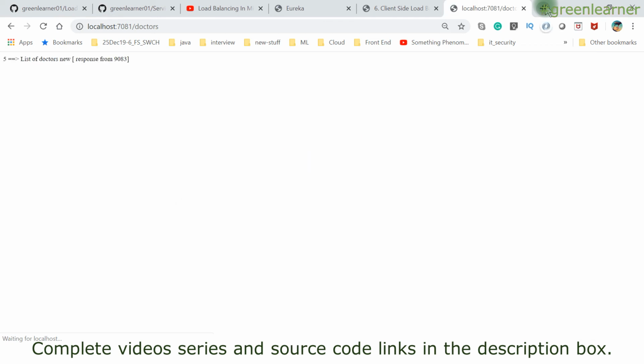7081 doctors, right? So we are getting the response from the port 9083. Refresh it again, 9082. Refresh it again, it got the response from the 9082. If you have not implemented the IRule, it would have been the next one, right? Refresh it again, you will get 9083, 9083, 9082. 9081 is not coming here, right? So yeah, once you got it, right? So you refresh it, so randomly it is picking one server and sending the request to that.